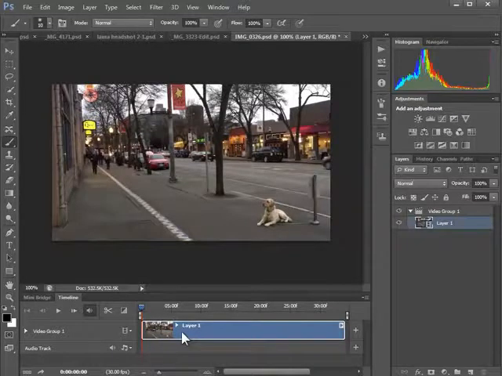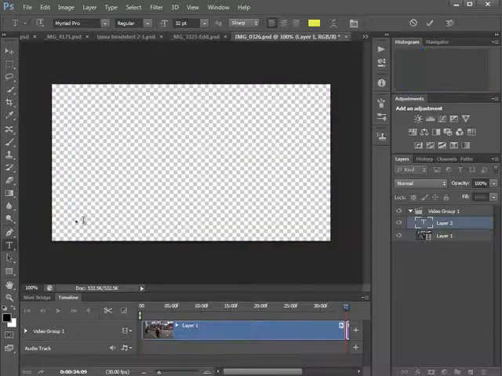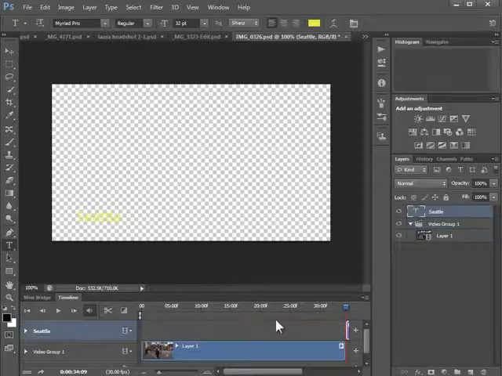I can also use almost all of Photoshop's adjustment layers and many of the filters as well as add text and graphics. So it gets very exciting at that point. So I'm going to go ahead and add some text to this video. I'm going to click here and type Seattle, and I'll click on the T again, and I'm going to drag this text here in the layers panel above the video group so it sits on a separate layer here in the timeline.